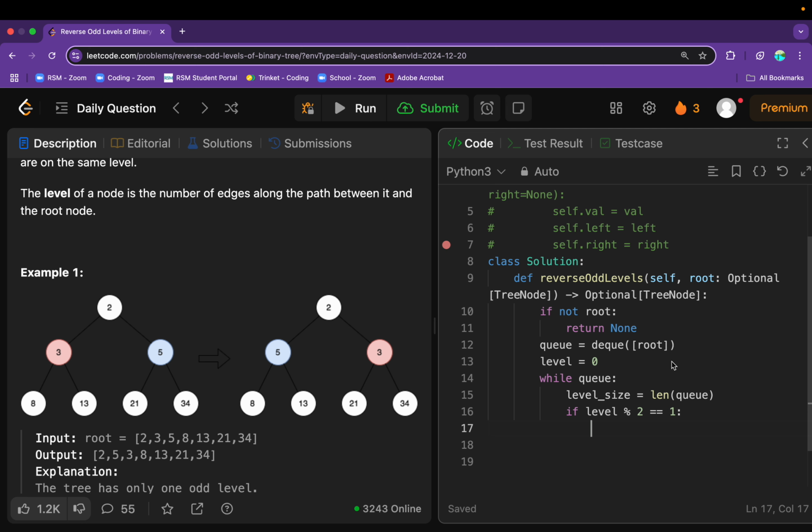So if that's the case, now let's start looking at the node values to start iterating, or rather, reversing them. So I'm going to initialize values to be an empty list here, right? And this is simply going to store the values of the nodes at this current odd level in this current iteration. And now let's loop through the level size. So for i in the range that we defined up here, by the way, on line 15.